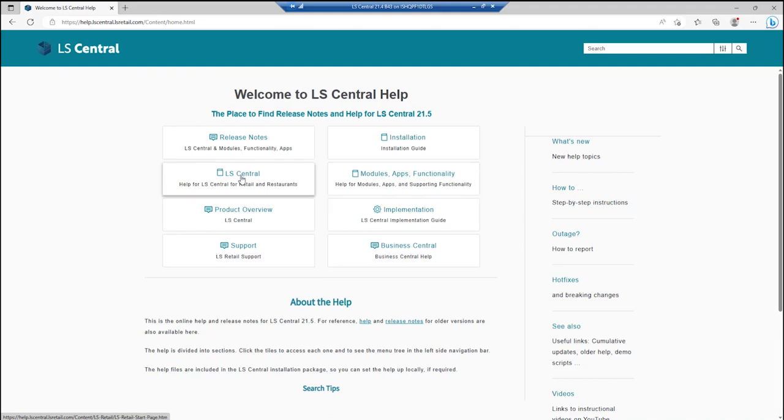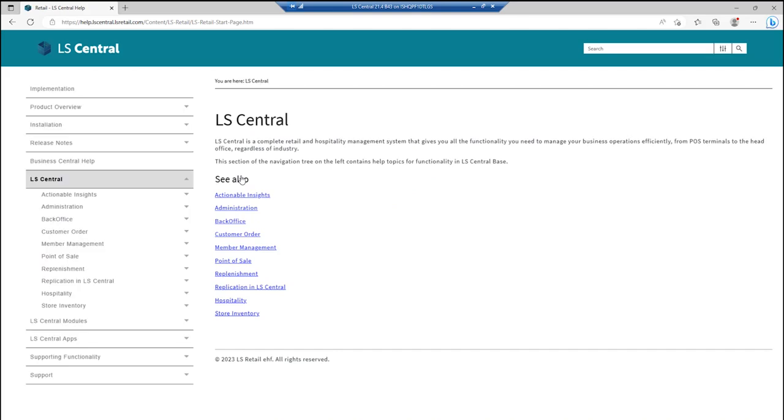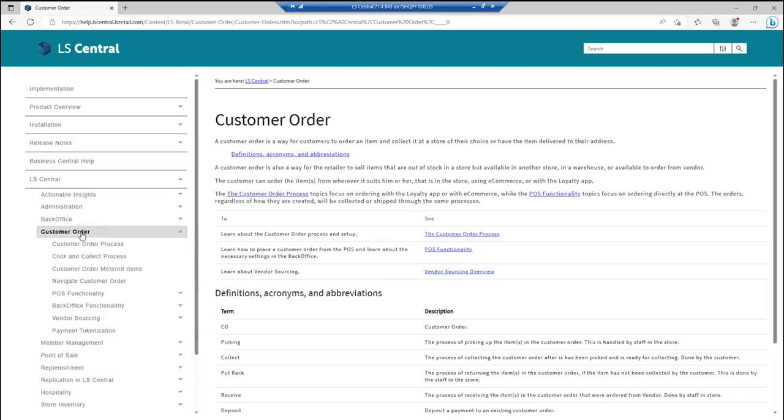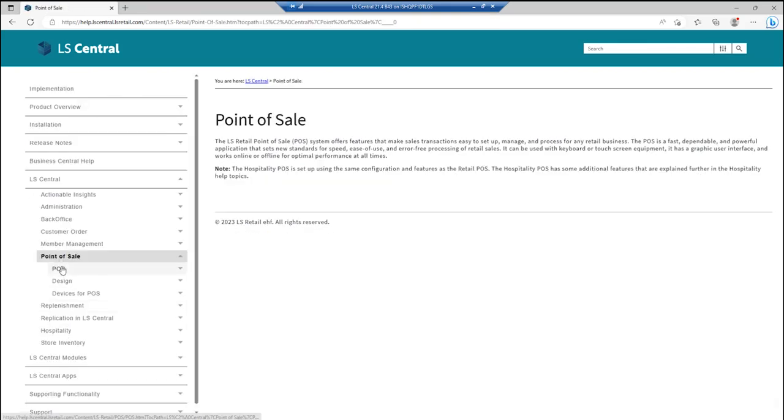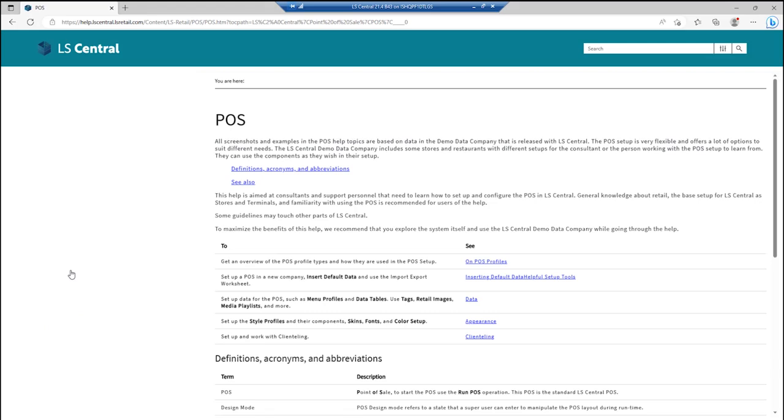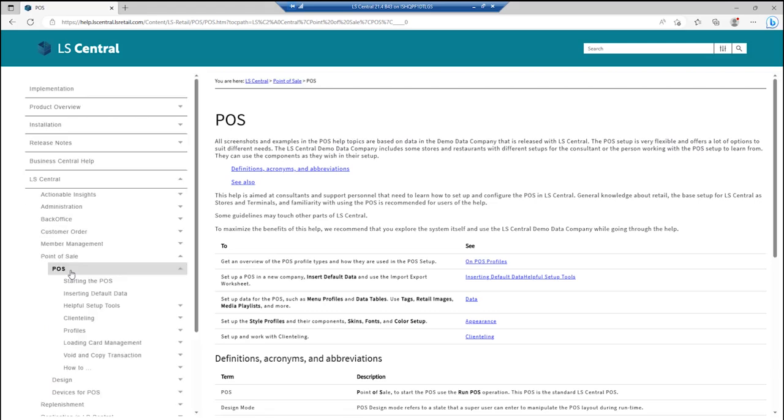So let's look at this one here. So you will see that we have set this up in alphabetical order. And if you would like to look at custom order, what does it do? You go here. If you want to look at the member management, you go here, and so on. Point of sales shows you different subchapters, POS, design, and devices for POS. So if you would like to learn more about the POS setup in details, you go here.